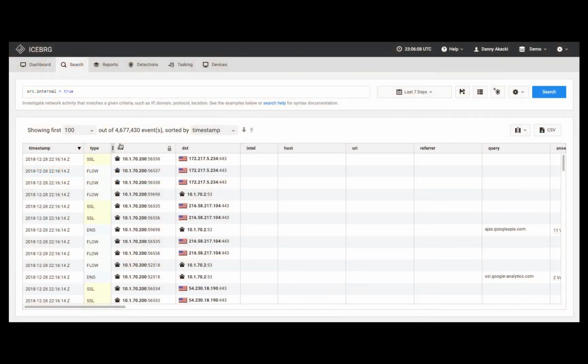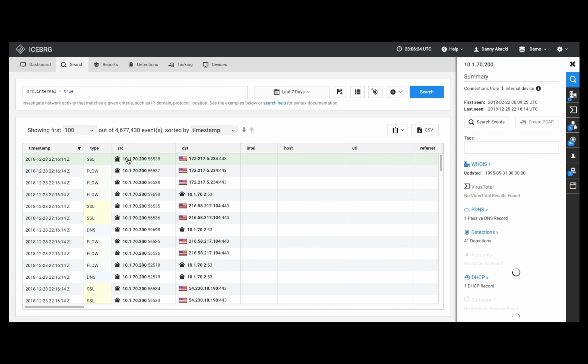We begin our conversation on pivoting in our handy dandy entity panel. This is your first step to making sense of the information you carved out in our previous steps. One panel, multiple views, depending on the asset type. So, if we left click on an internal host, we have all sorts of information to help keep us busy. Things like Kerberos records, DHCP leases, and software seen associated with that particular IP address.